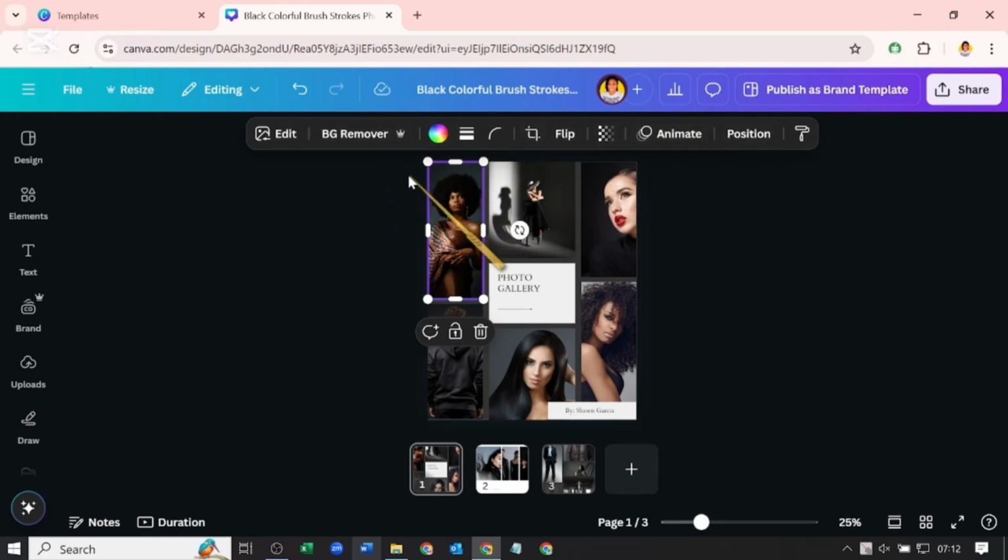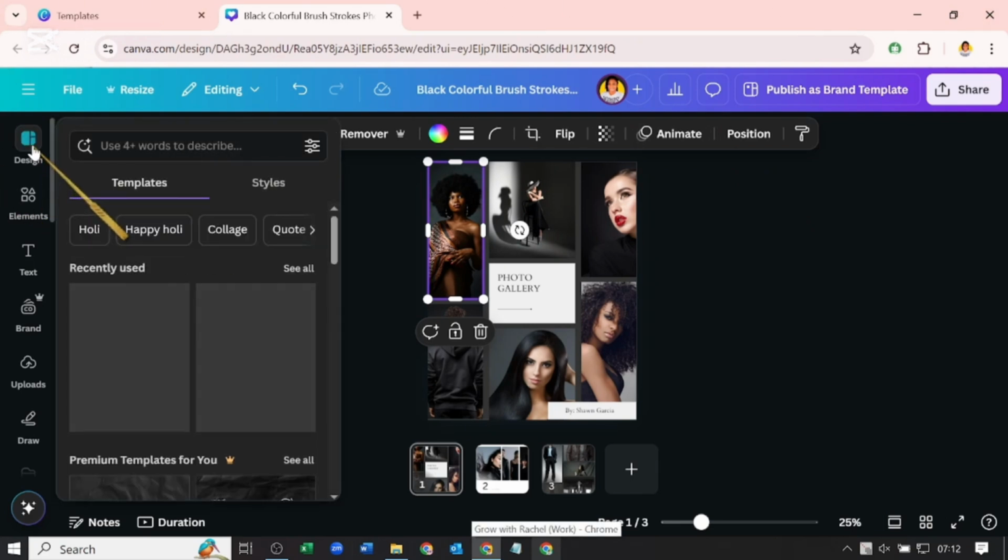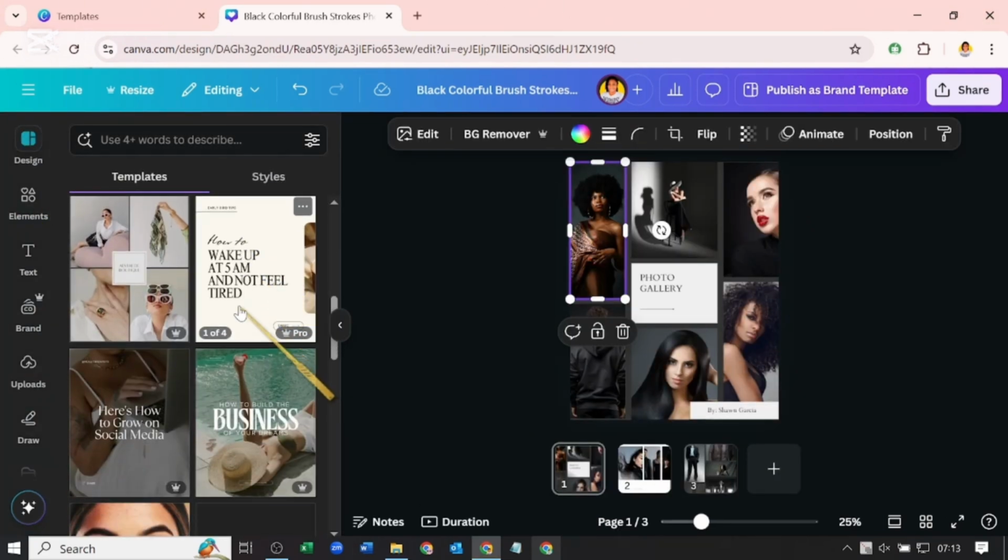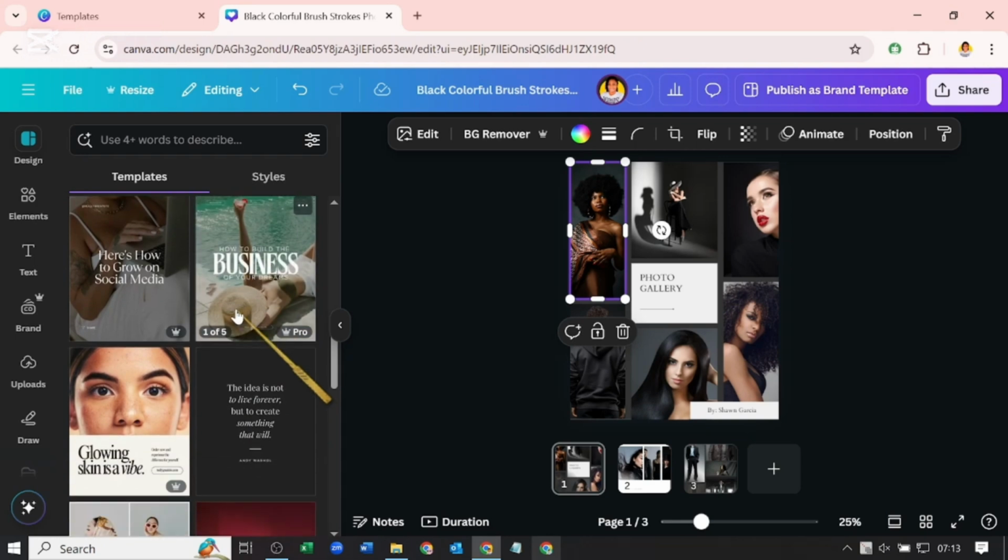But say we no longer want to work with this design, we change our mind to open this design. All you have to do is to go over here where it says design. You can also see all these templates down here to choose from again.